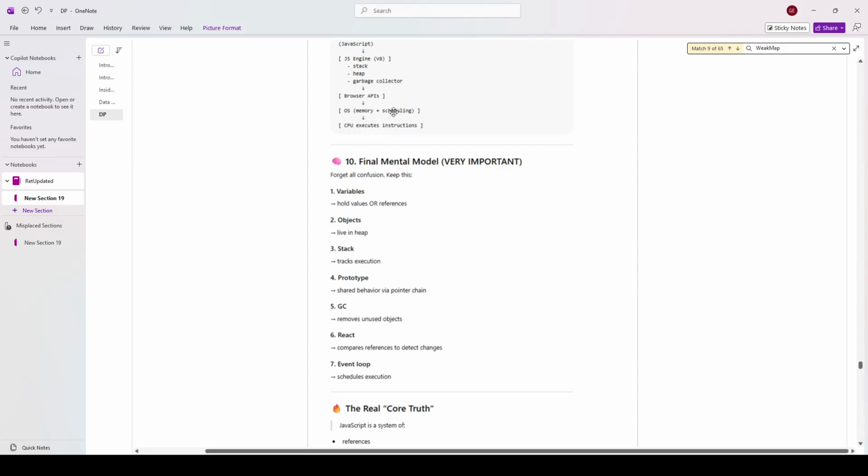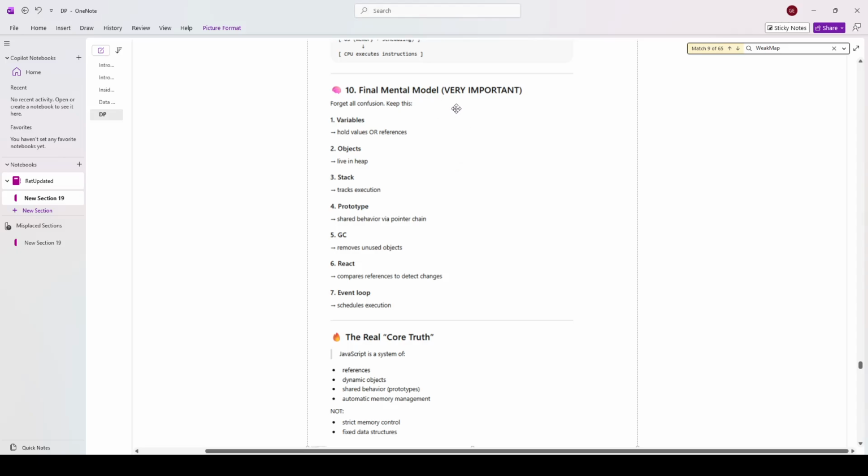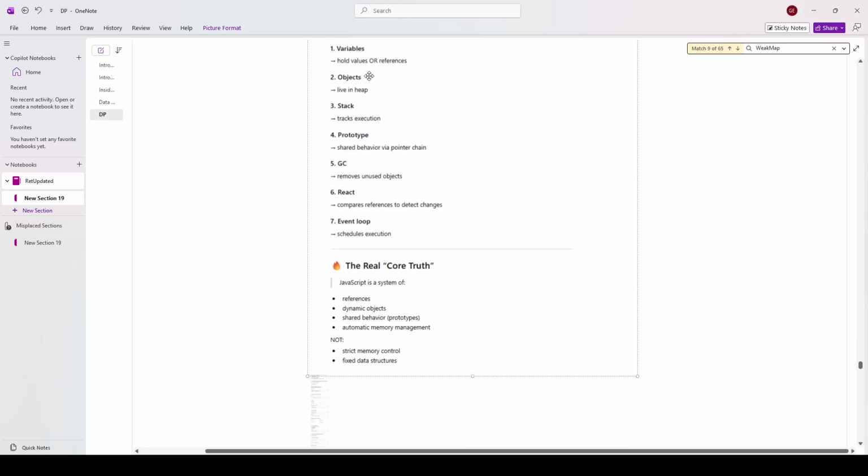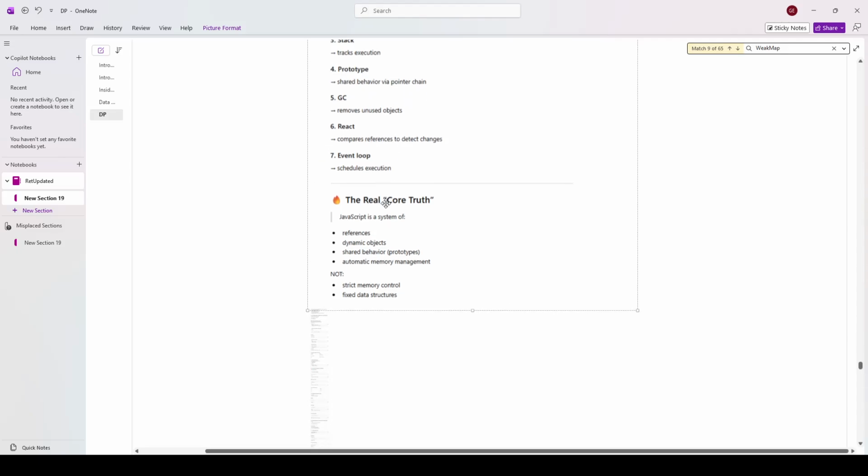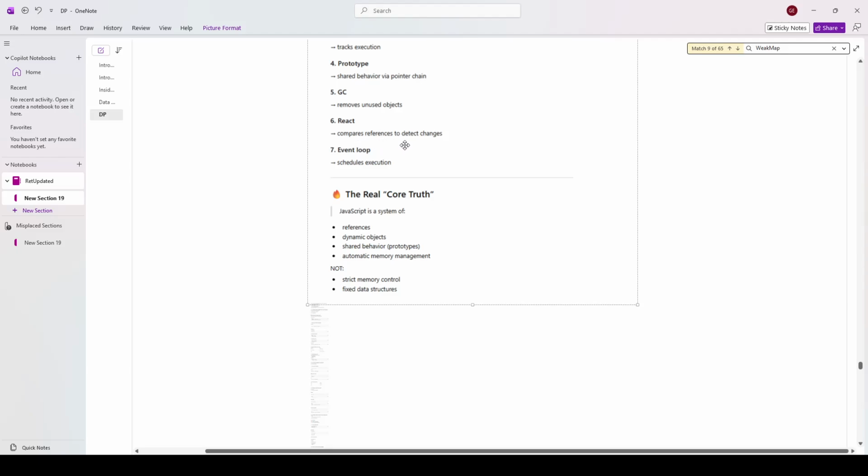The CPU executes, and then OS memory scheduling, then the CPU executes instructions. Final mental model, very important. Forget all confusion. Keep this. First, variables hold values or references. Second, objects live in the heap. Third, the stack tracks execution, the same as the program counter in the CPU architecture we discussed. Fourth, prototypes share behavior via a pointer chain. Fifth, GC removes unused objects. Sixth, React compares references to detect changes. Seventh, the event loop schedules execution.